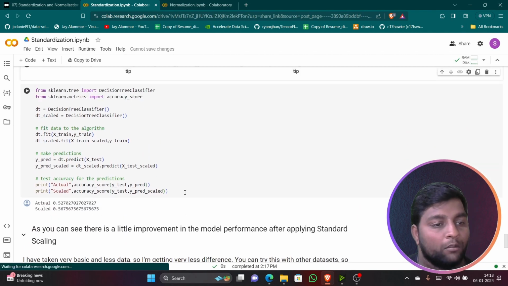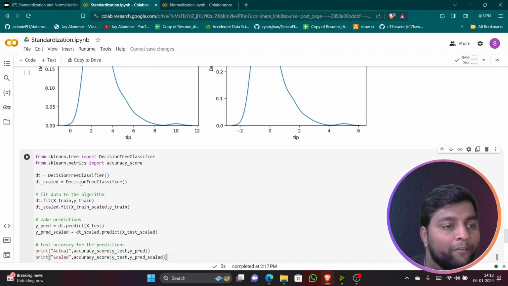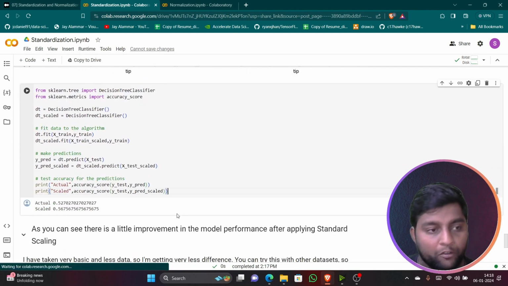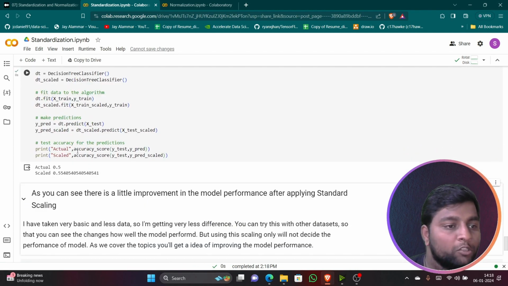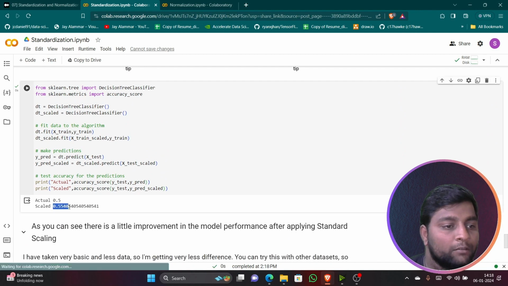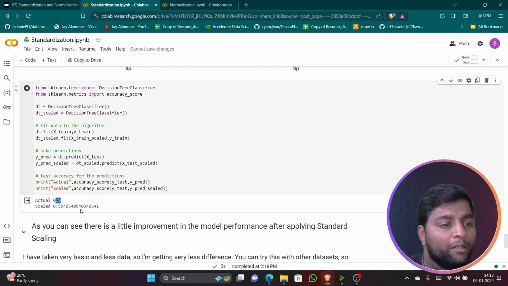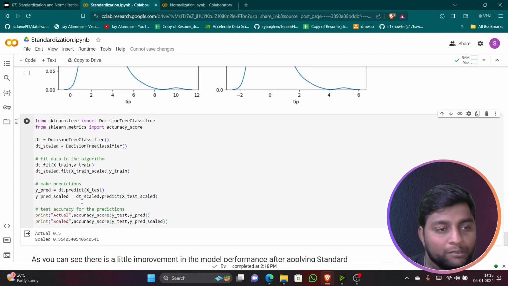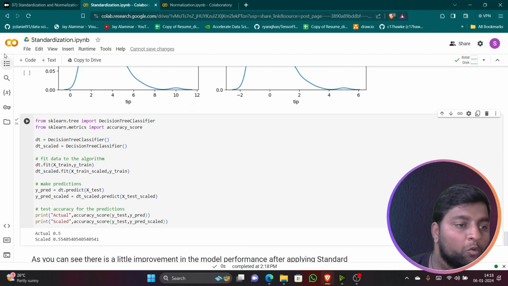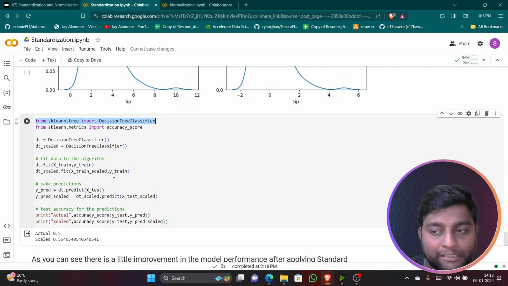Now finally, what we are doing is performing the model training here. Once you perform model training, you can see the actual accuracy is 0.5 and the scaled accuracy is 0.55, 55%. I have done this on a small data set, so you cannot see that much improvement, but when you perform it yourself, you will see more improvement. We have used a decision tree classifier.